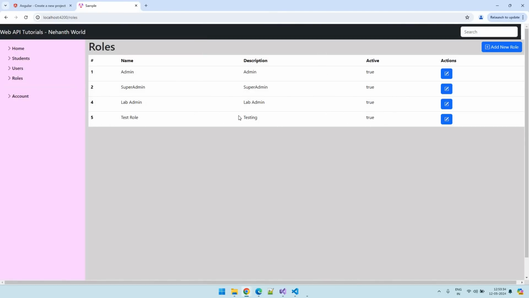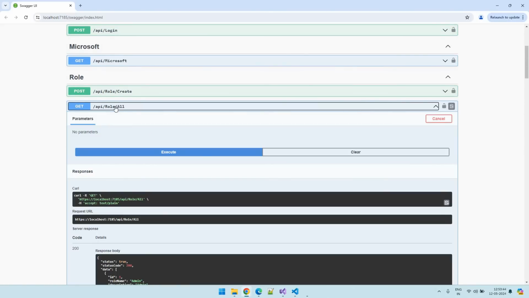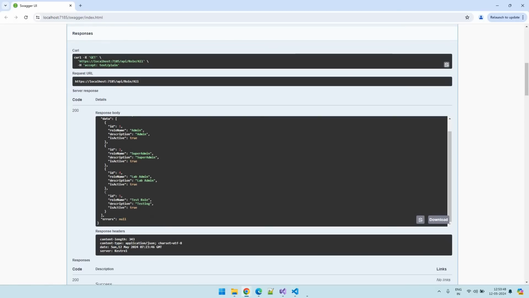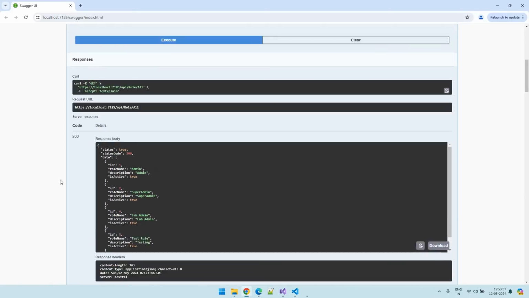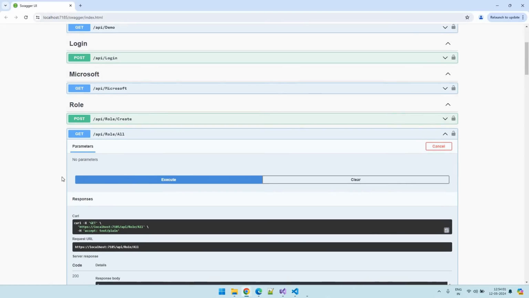So now we are able to create the role also. If you want to test it from the actual endpoints, click on this retrieve all. You can see the newly created role is displayed, test role testing. So that is how we can consume the endpoints from the Angular UI.